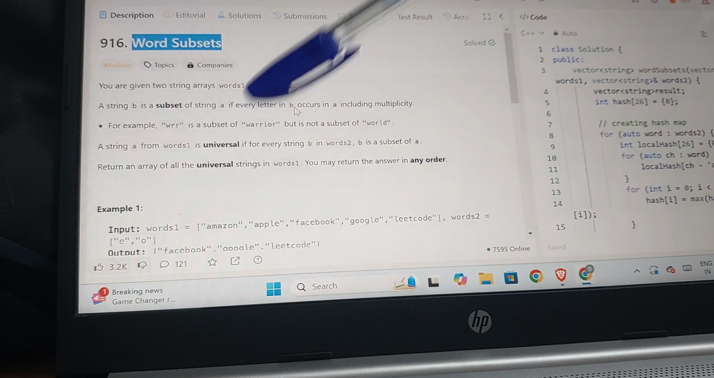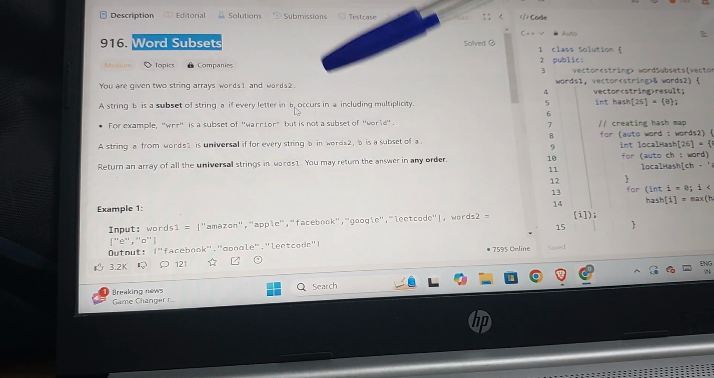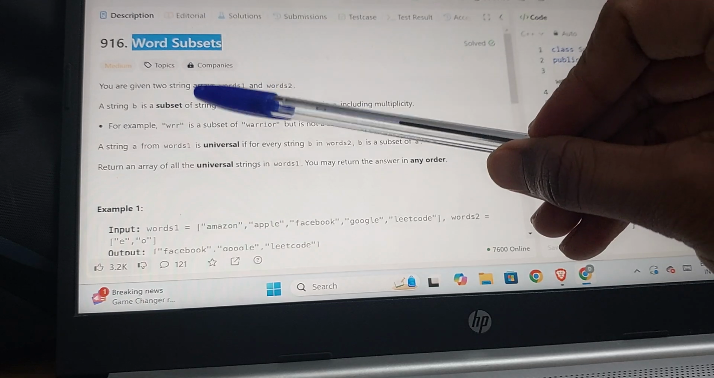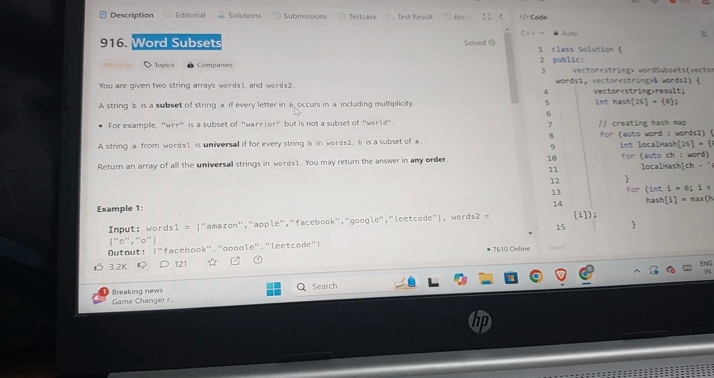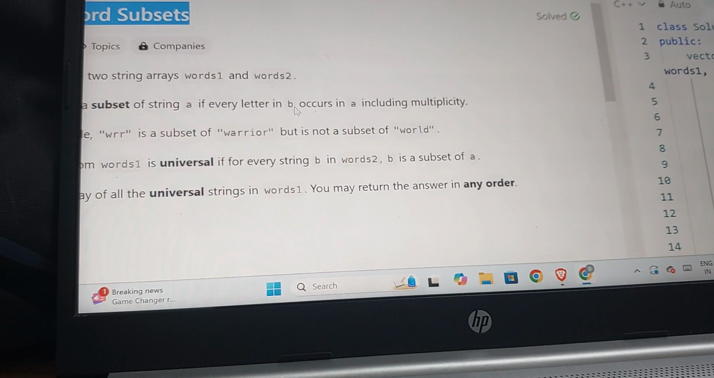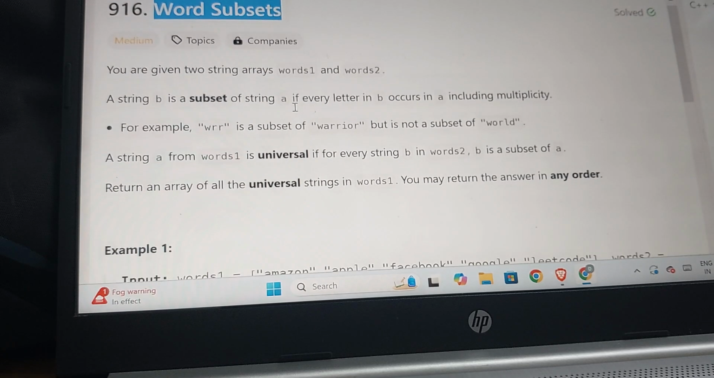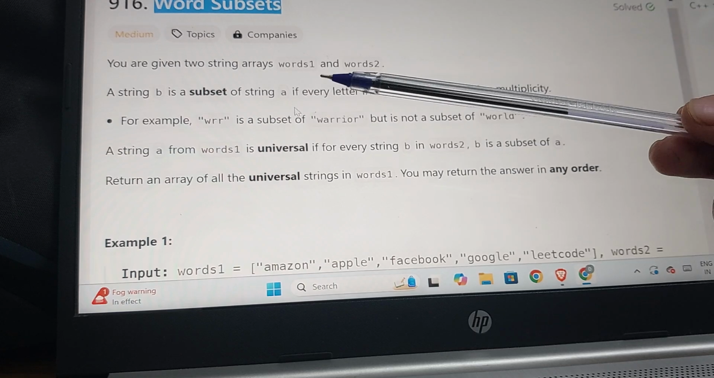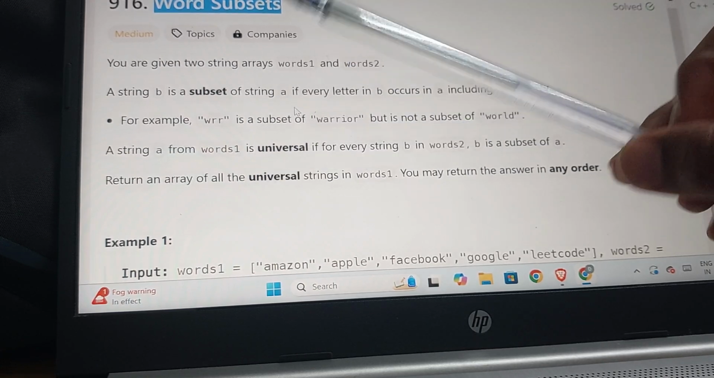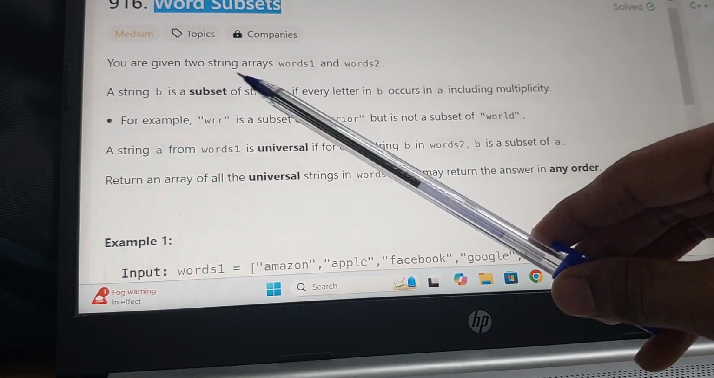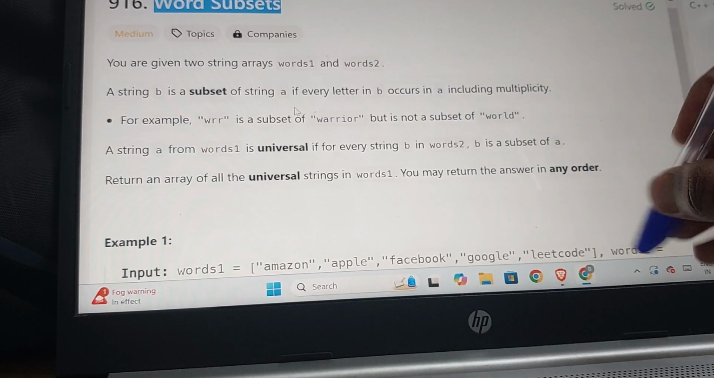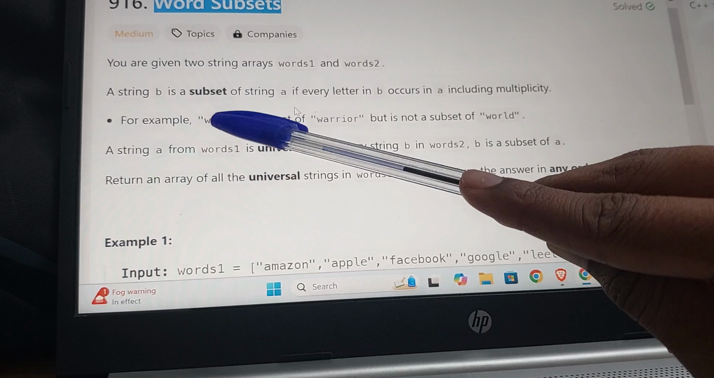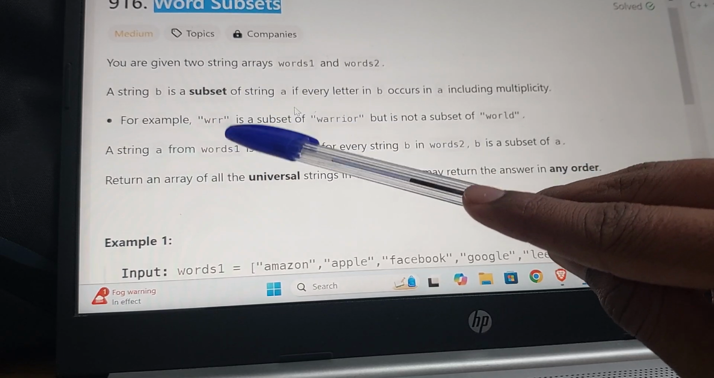The condition is that a string b is a subset of a string a if every letter in b occurs in a, including multiplicity. You can read the statement, but I am going with an example, because it is simpler to understand with an example. For example, "wrr" is a subset of "warrior" but is not a subset of "world". In "wrr", the character w has occurrence 1 and r has occurrence 2.